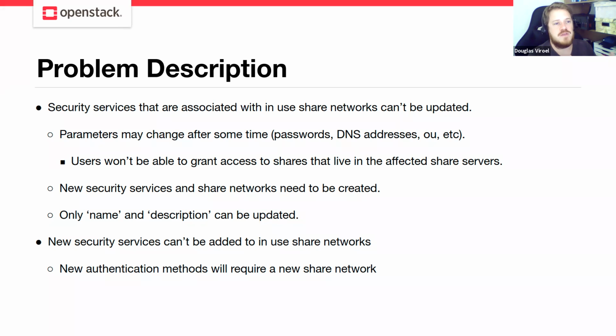But the issue that we have is that without this update, some parameters won't be updated. Some of them might change after a while, like passwords can be updated, DNS addresses can change or can be added or removed. So these kinds of updates we today are not able to reconfigure in storage systems, and this is the main issue that this feature proposes to solve.